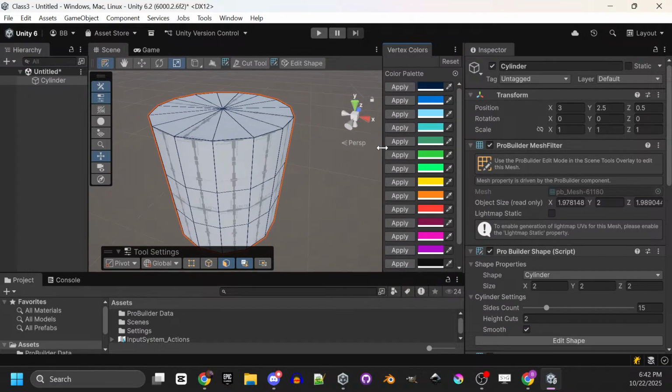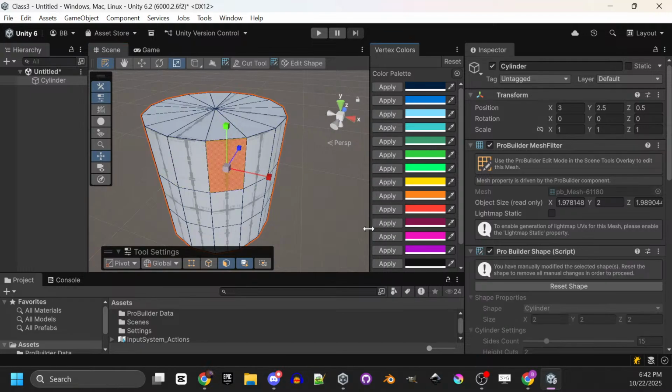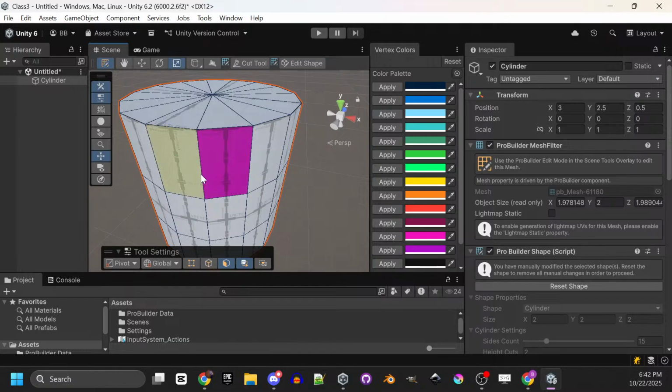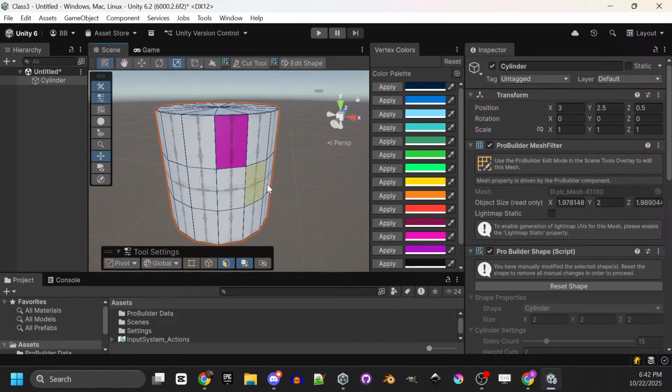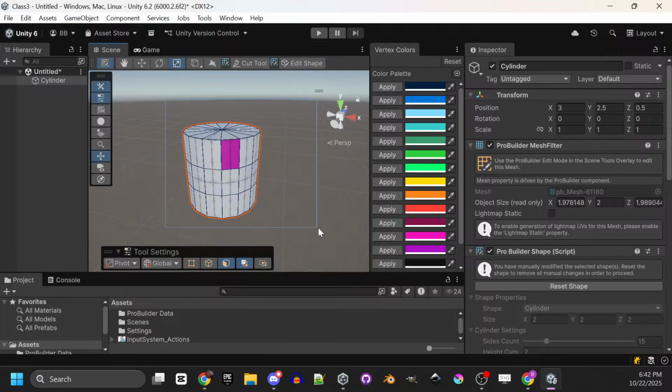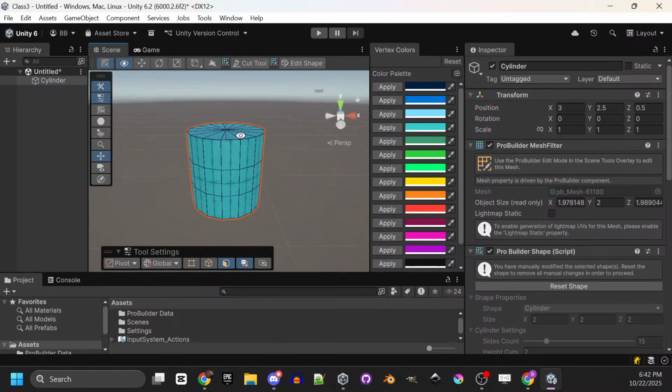And you can move this like this. But now that this editor is here, if I click on a face, so I select it, and then I click Apply, you'll see that it applies that color to that face. So, you can select all the faces and apply a color to all of them.